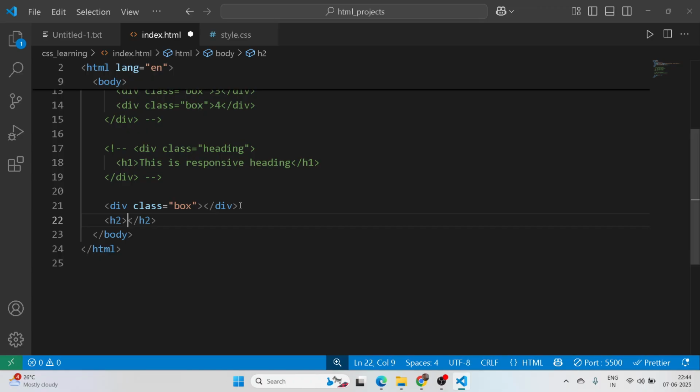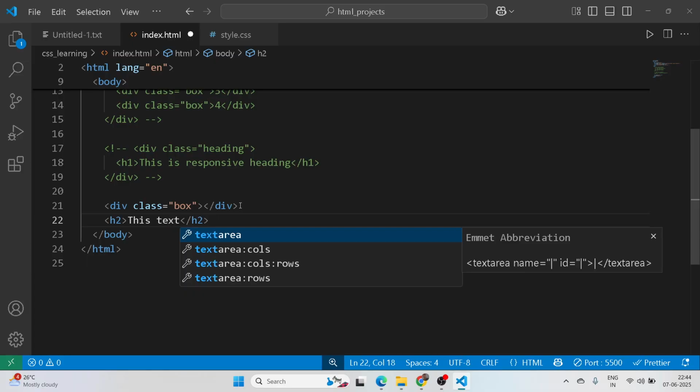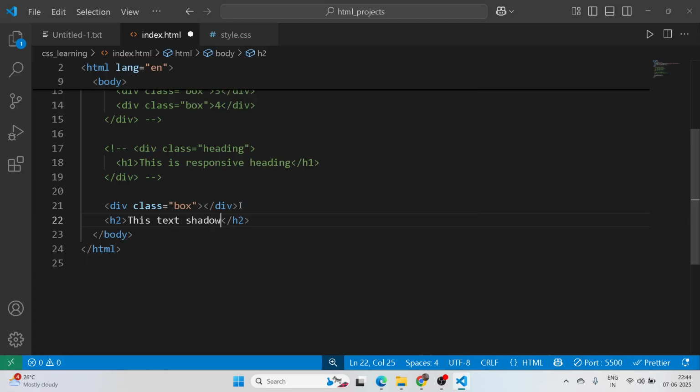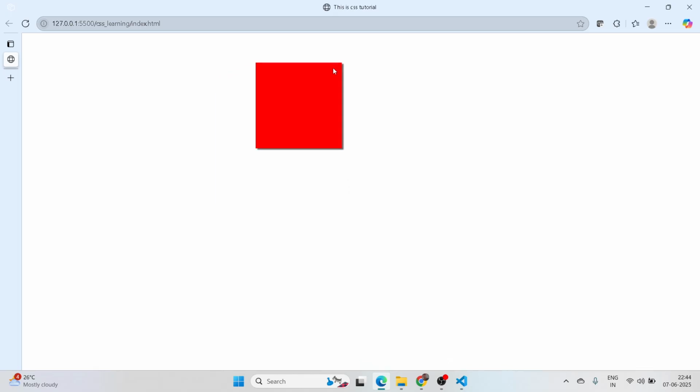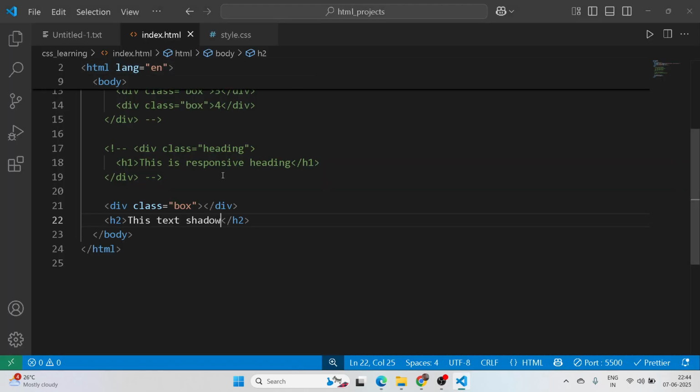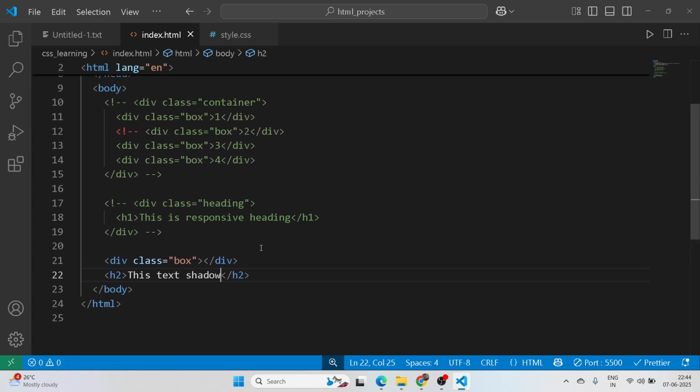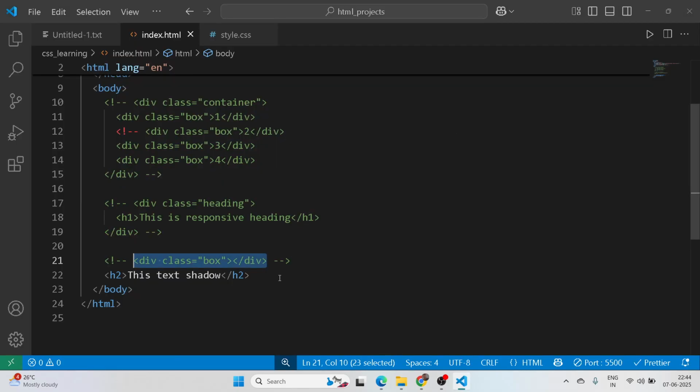h2, and this is a text shadow. I'm going to comment this. You can see, this is our text shadow, okay. Now I'm going to apply text shadow on text.